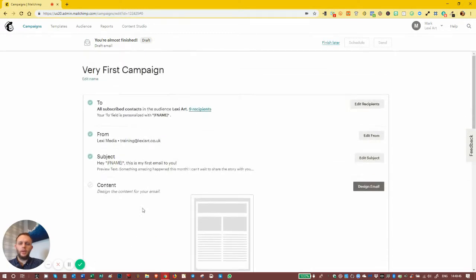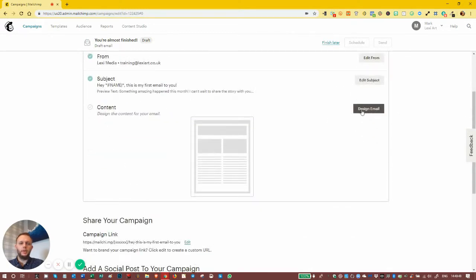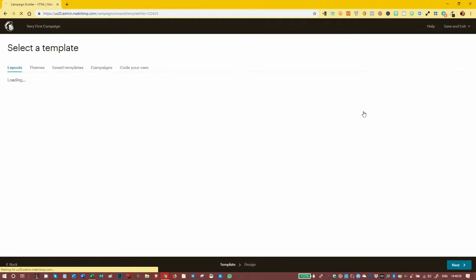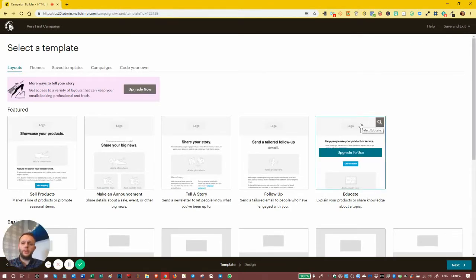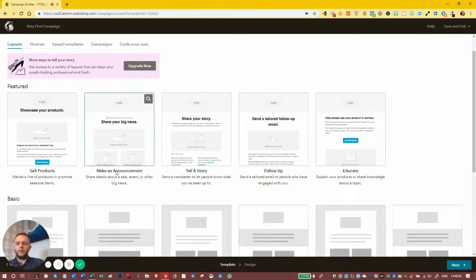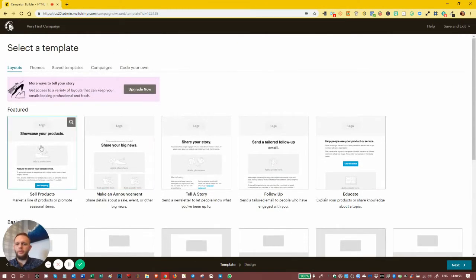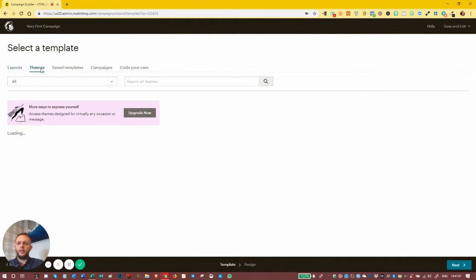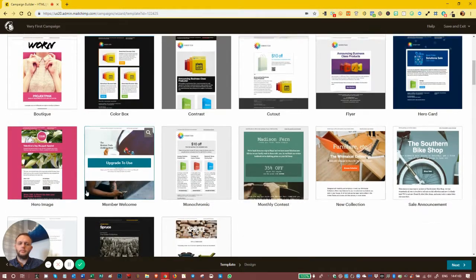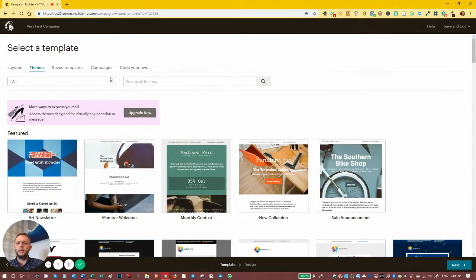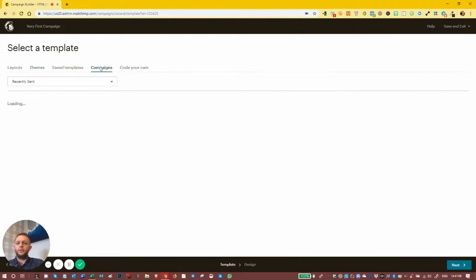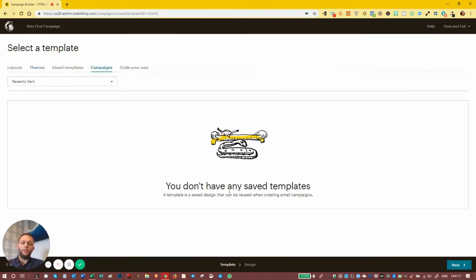And then we come down to the content. So we can click on Design Email. And this is where we get to pick a template. So as we've already seen when we went to the template section, there's a lot of default templates to choose from, either layouts, themes. The great thing we've got here as well is this campaigns tab. So what we can do is go to the campaigns tab, and any campaigns that we've recently sent will be showing up in here.